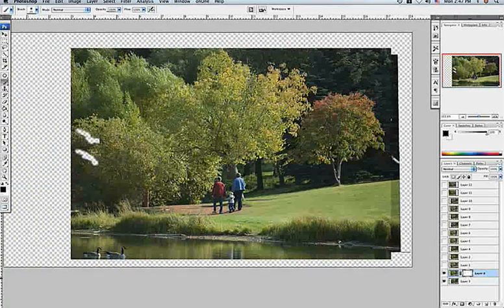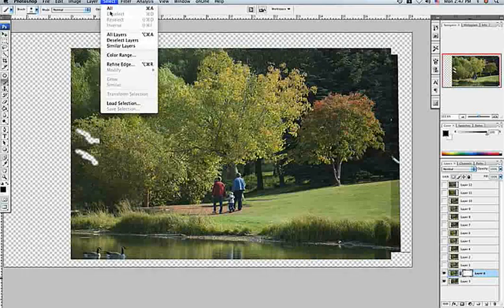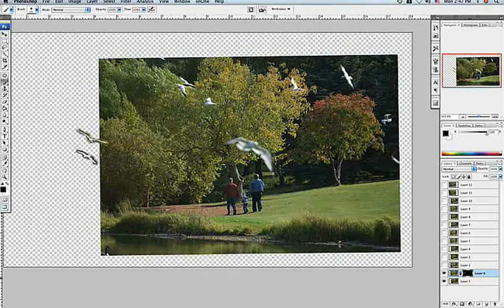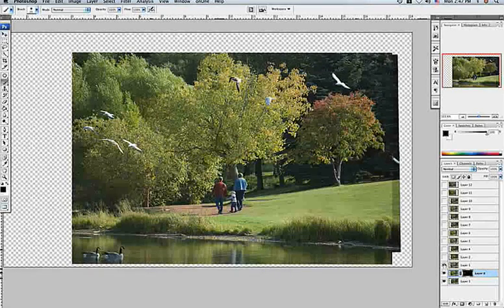Now I come back here and I can't just go select inverse. So on your keyboard, Command or Control I, boom. Now, just that alone, take a look at the before and after so far, putting the birds in.